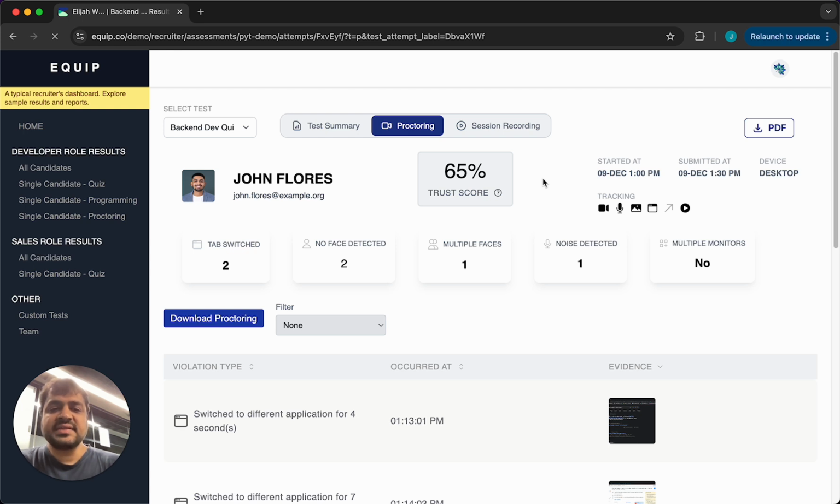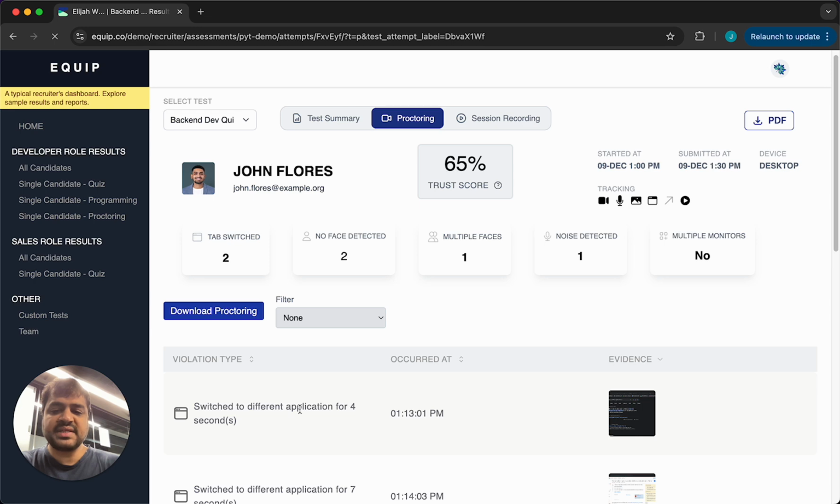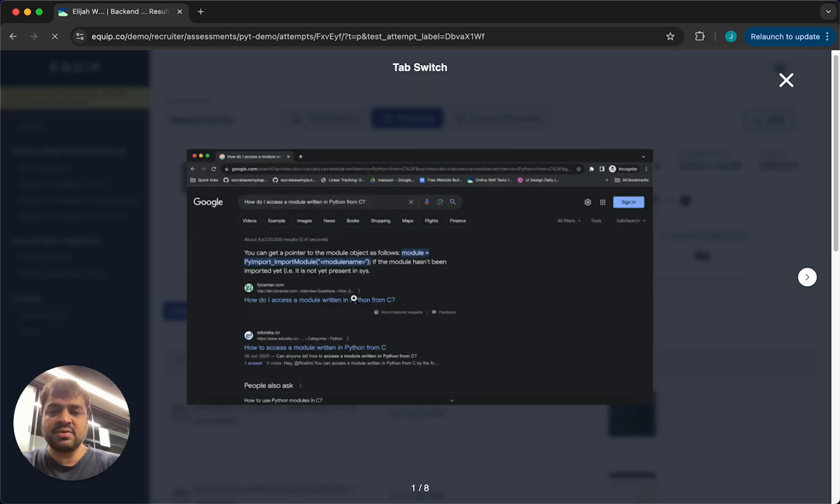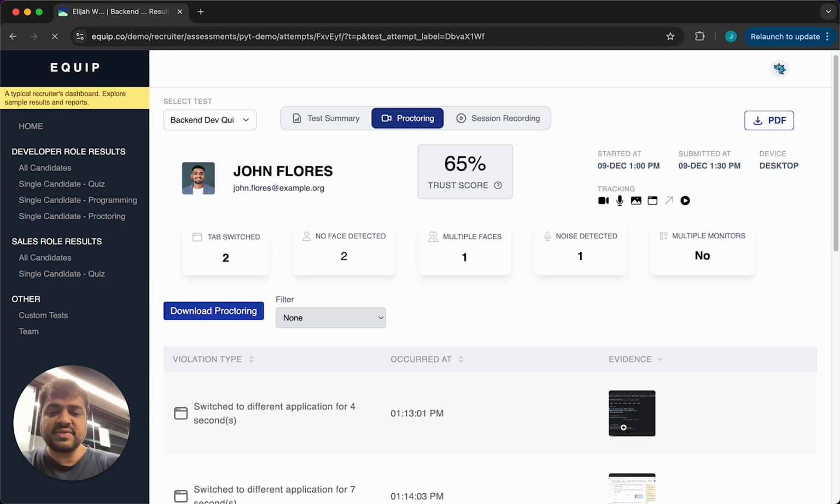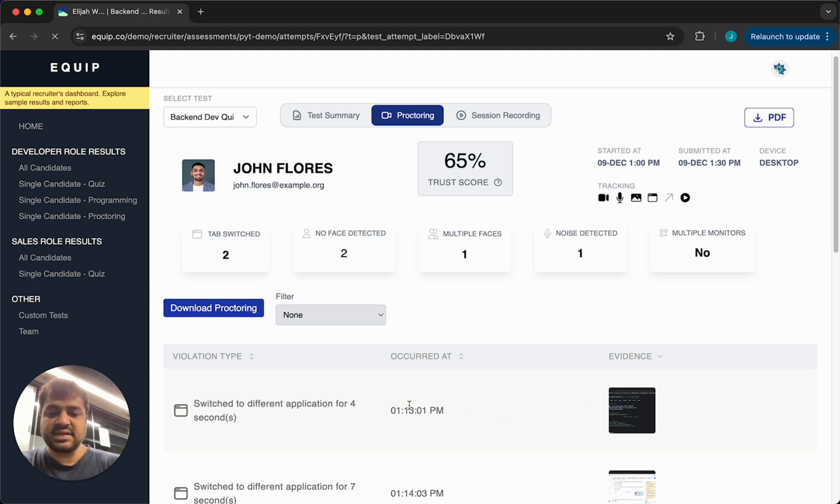Now, when a candidate starts the test, we gain access to their camera, their mic, and the screen they're looking at. So for example, if they switch the tab to, let's say, Google, and they look for an answer, we take a screenshot of that. And we record the time at which it occurred, right?